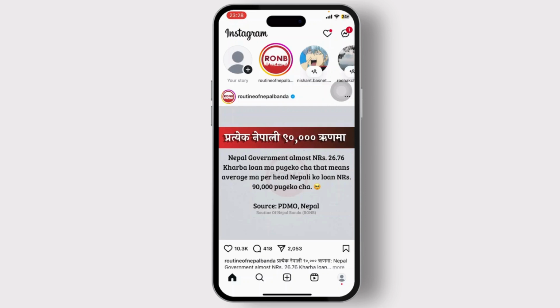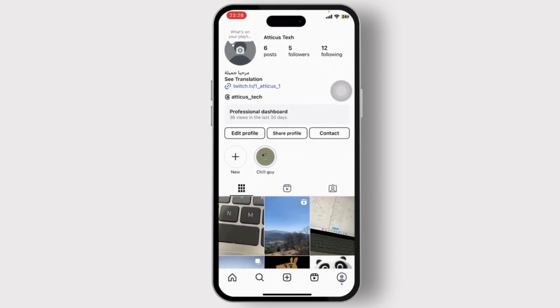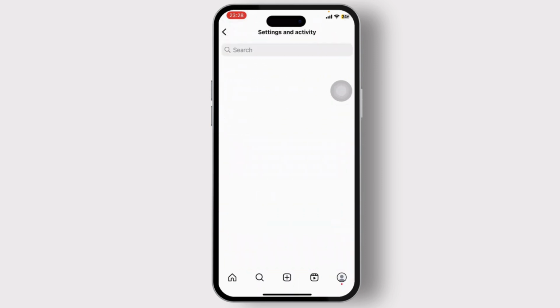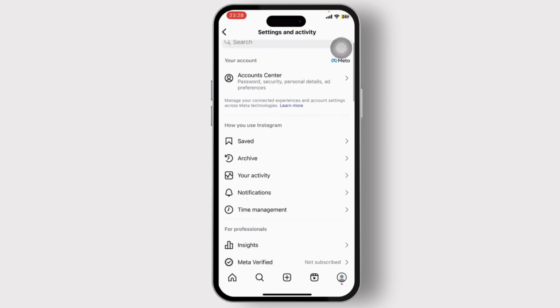So what we do here is we'll head over to the bottom right corner on the profile option. And after that, tap on the three lines on the top right. After you tap on the three lines on the top right corner, we'll just log out of our accounts. So tap on account center on the top.